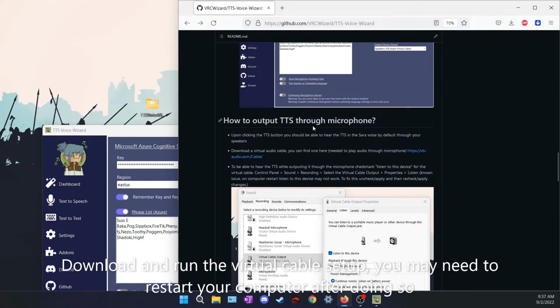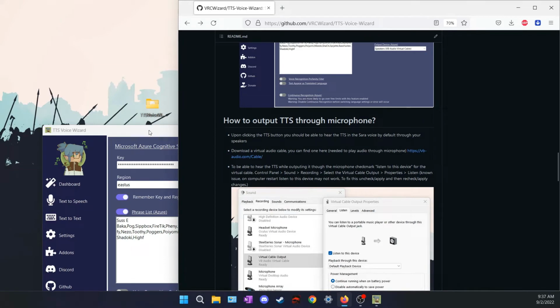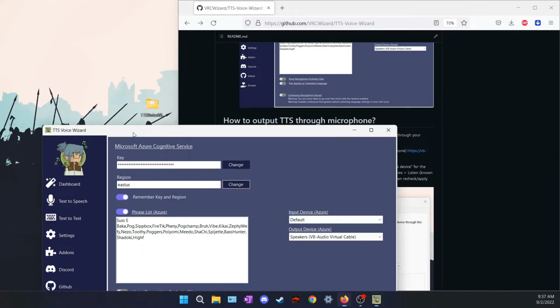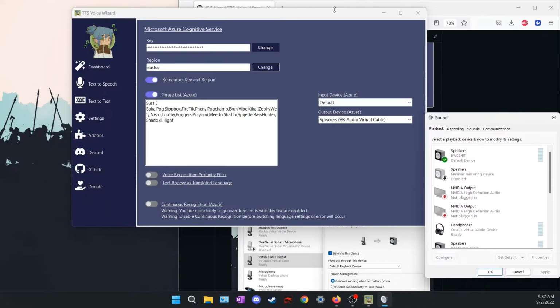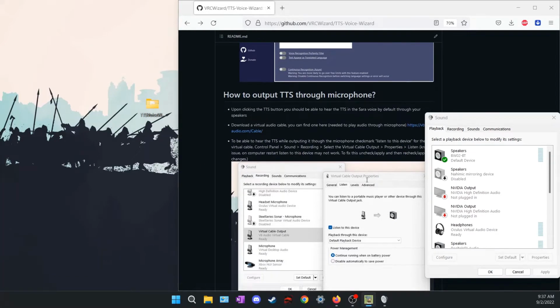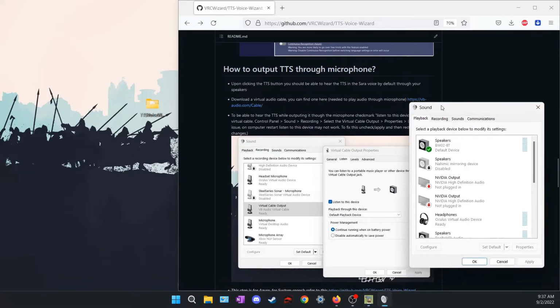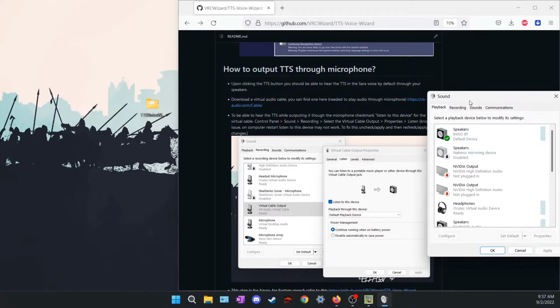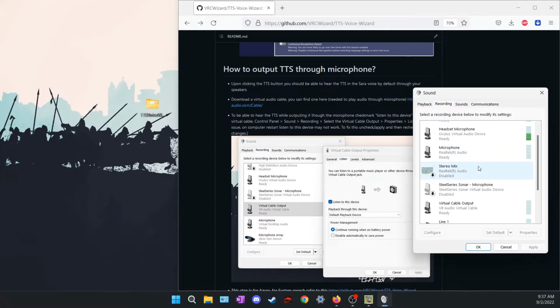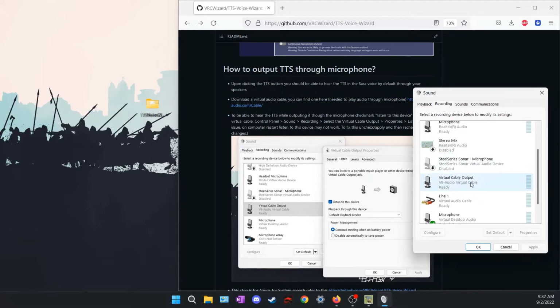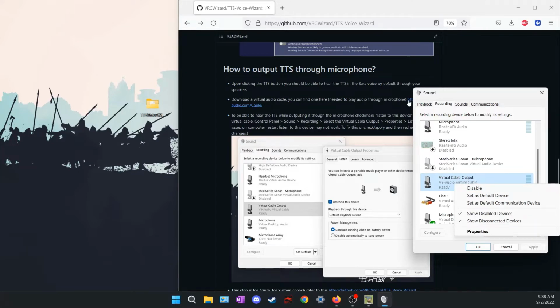And then you'll want to set up your microphone to have it play TTS through it. So you'll want to go to control panel sound, and find the virtual cable and recording devices. Mine may be named differently than yours, but it's still the same virtual cable that it asks you to download right here.